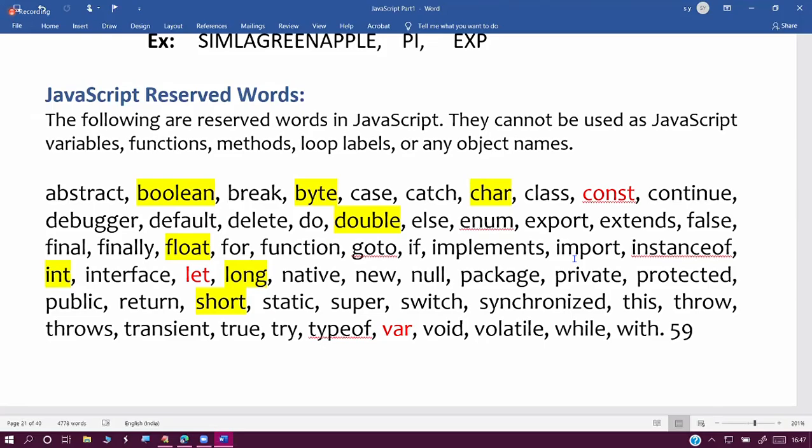50 reserved words you can use in your program in C language, Java language, no doubt at all. But here it could be different. Almost 70% of them we can't use in programs. Not allowed in JavaScript. 70% of that, 50 out of 59, you are unable to use in the program.